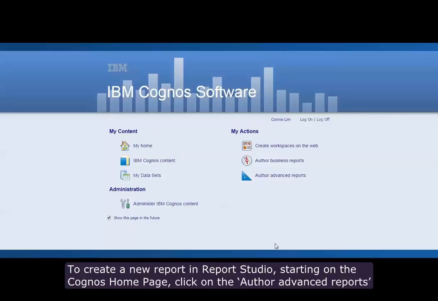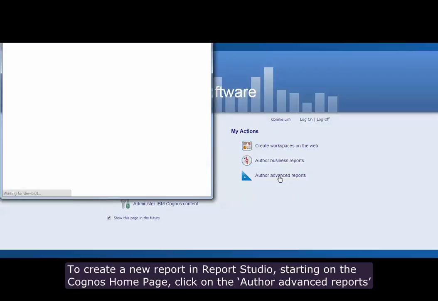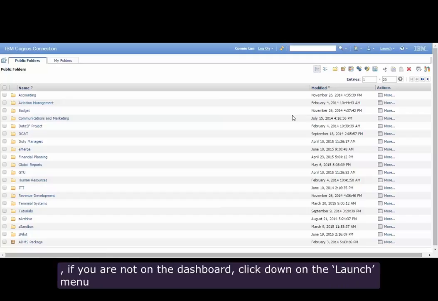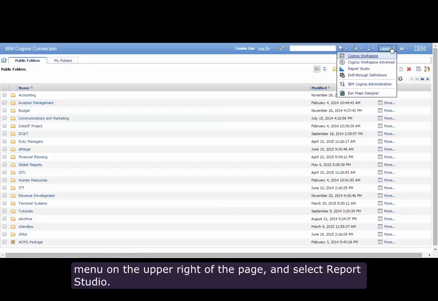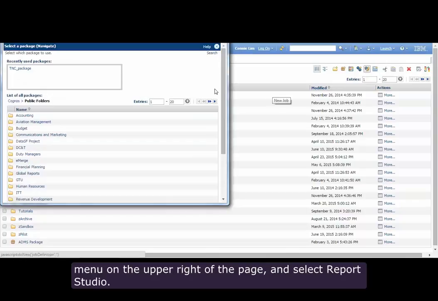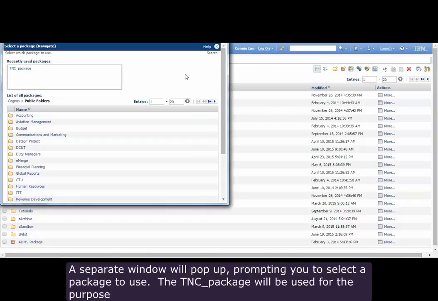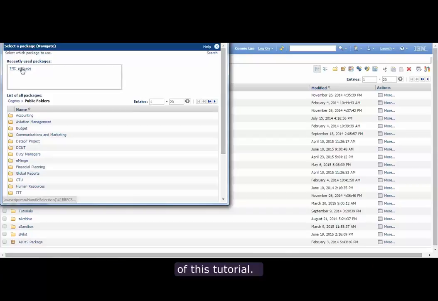To create a new report in Report Studio, starting on the Cognos homepage, click on Author Advanced Reports. If you are not on the dashboard, click down on the Launch menu. It should be on the upper right of the page, and select Report Studio. A separate window will pop up prompting you to select a package to use. The TNC package will be used for the purpose of this tutorial.